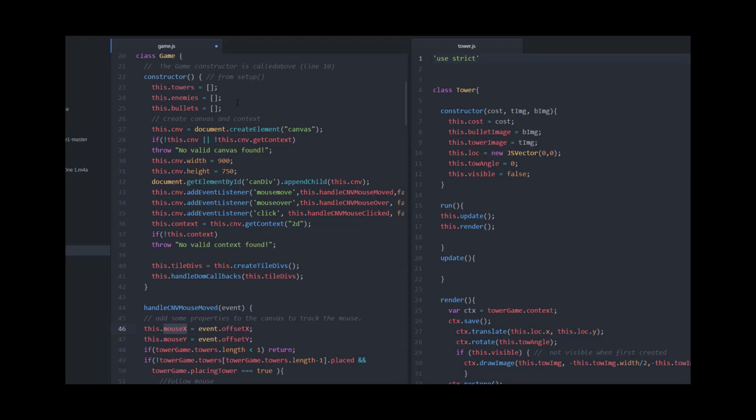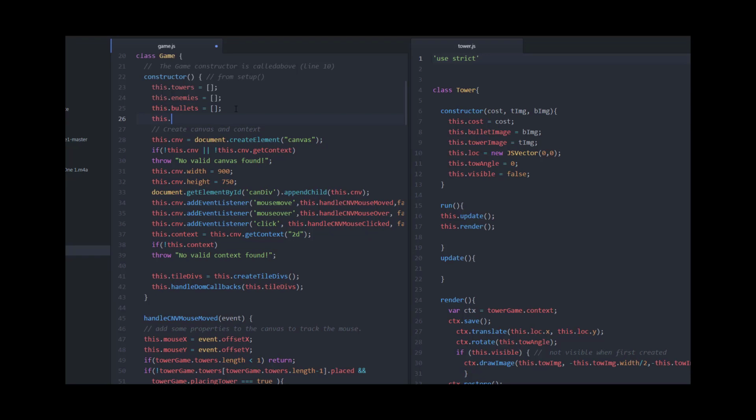Okay, so now let's consider this property, placing tower. I'm going to say this.placingTower, and placing tower is going to be set initially to false. So when the game starts, I'm not placing a tower, obviously. When I click the menu tile div, I want to go ahead and set that equal to true. Actually, if I'm not already placing a tower, then I want to set it to true.